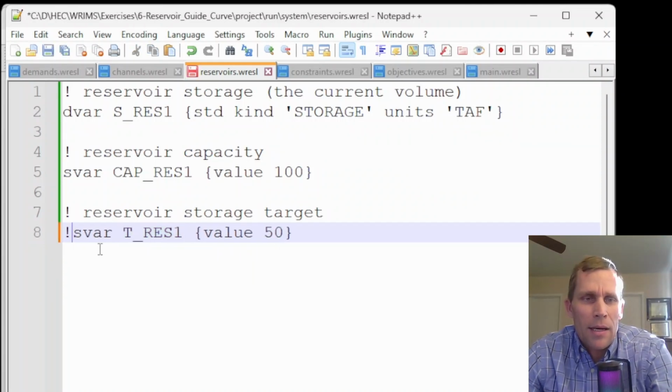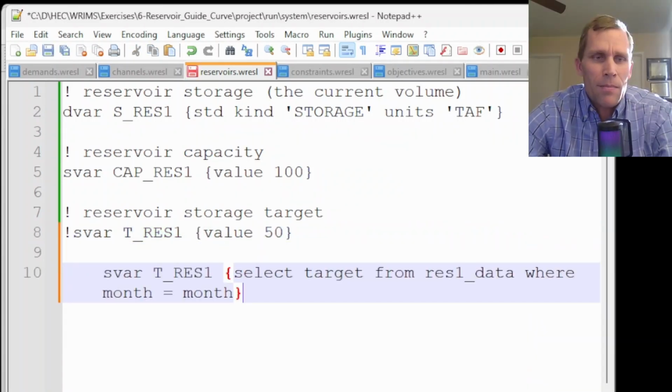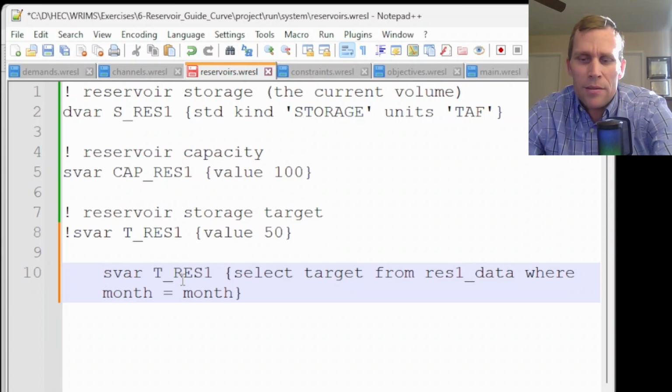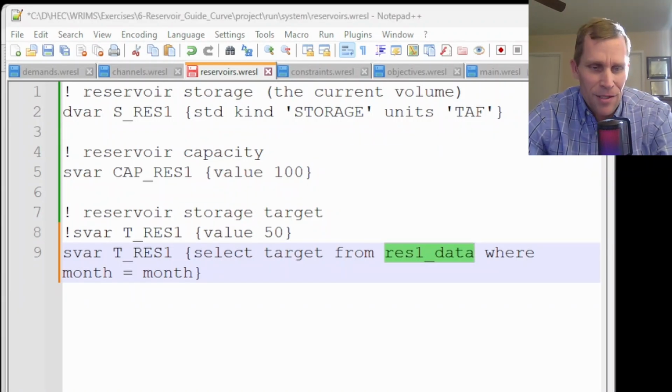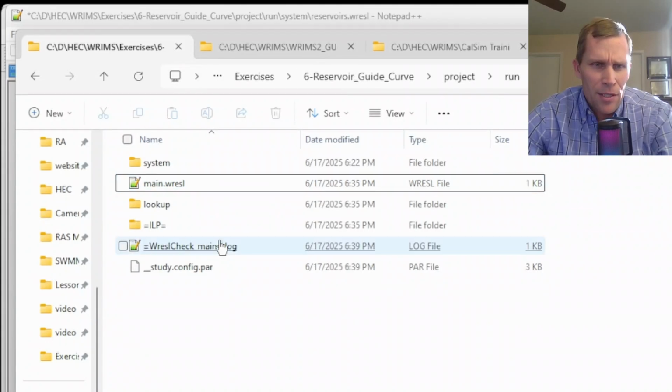I'm going to comment that out, and then just below it, paste in a new way to define that target, and that is by looking up the target value from a table called res1_data. This is a table I need to create in my project files. So let's bring up the project directory.